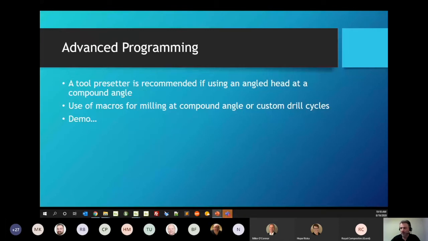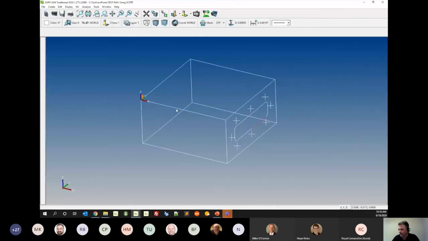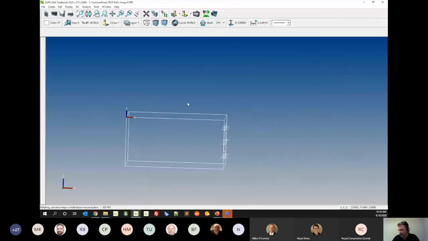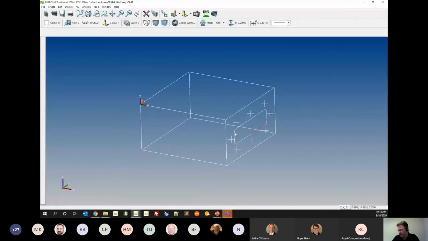So with that, let's jump into the CAM system and I'll give you the basics of how I would go about programming. I've got a pretty simple part here, just a rectangular block, and I've got some points and also a contour along the right side. That would be along the YZ plane.